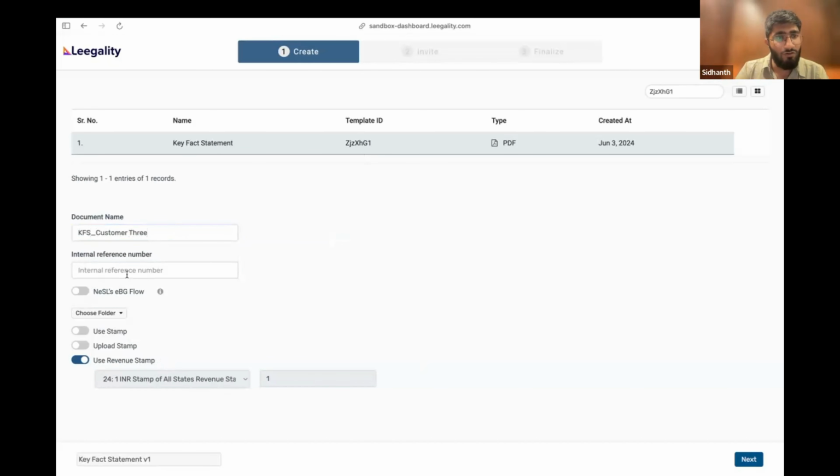We give it this document name. You can give the document an internal reference number. Calling back to one of the key requirements that Aditya had flagged, you need to pass a unique reference number for each key fact statement. So you can key that in here. If you are doing an API integration, I just want to re-emphasize that you don't need to manually pass this data. All of this can be directly passed via an API as well, right? So now once we've configured the unique reference number and the document name, we are ready to go to the next step.